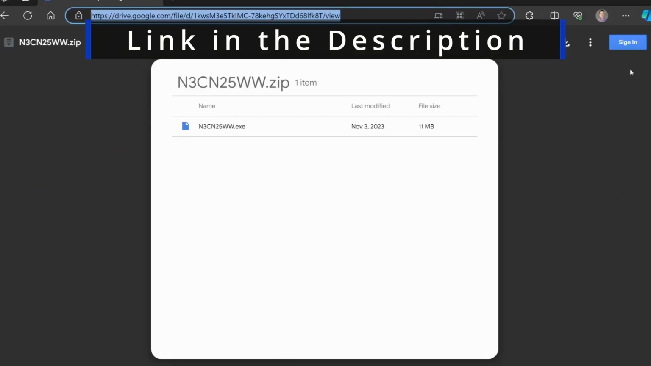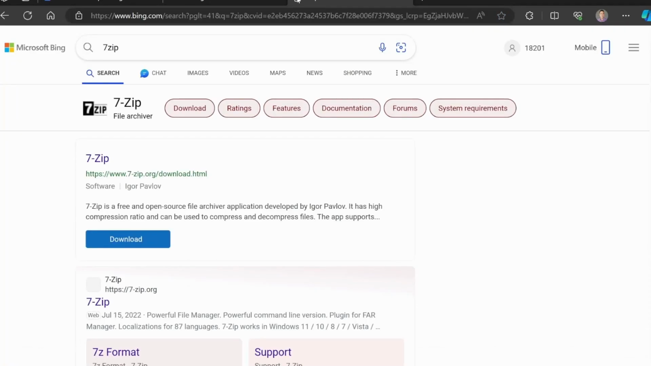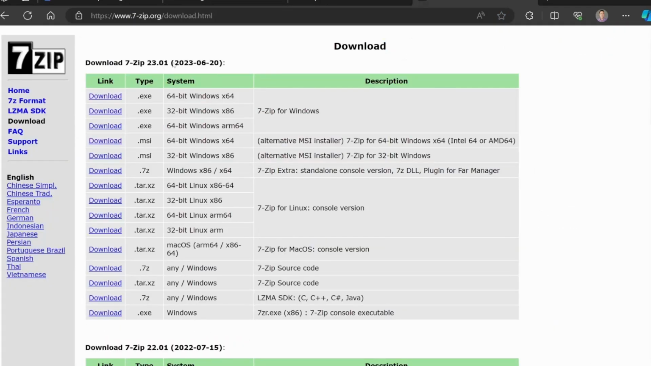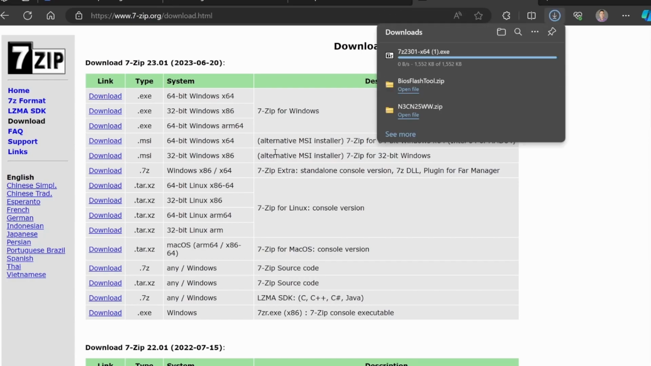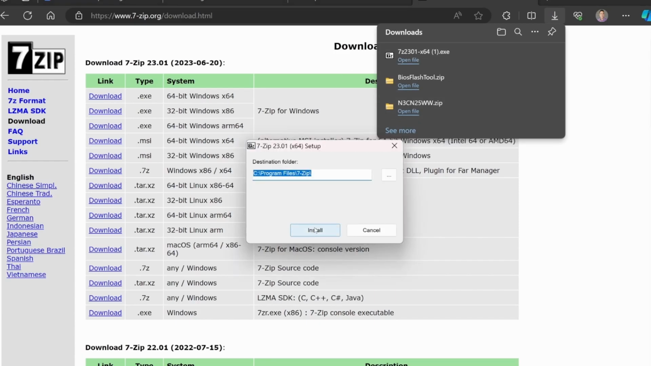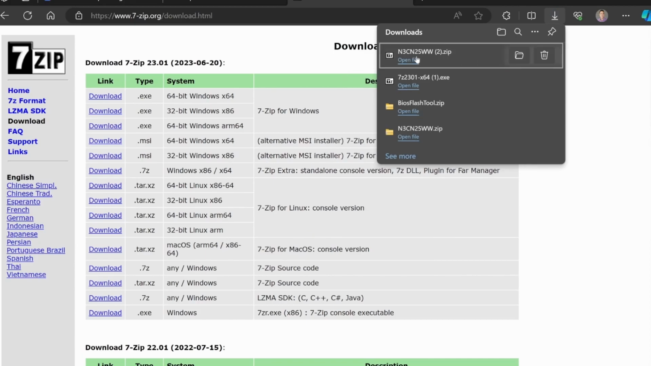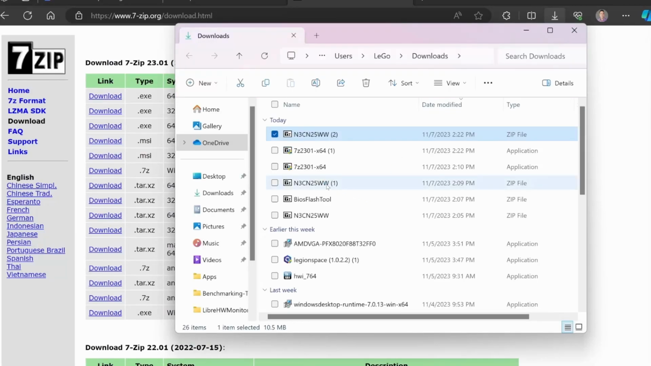So I'm going to go ahead and download that BIOS, and while that's getting ready, I'm also going to download 7-zip, and we'll just click download on the first option at the top here. Once that's finished downloading, we can open it and then click on install. And now the beta BIOS is complete here. We'll go ahead and open the folder.